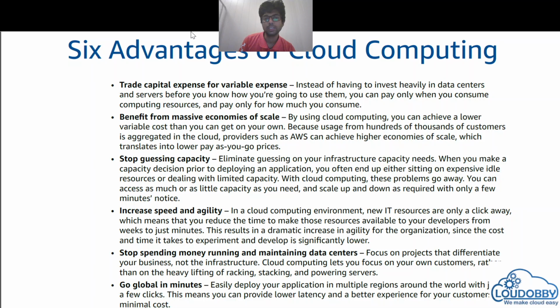Stop spending money running and maintaining data centers. This again covers the first point, but the first point is more about other costs. We are not going to spend money maintaining data centers. If you want a server, you provision the server. If you want to delete the server, you delete the server. So you are not going to have that cost. There are a lot of cost benefits covered in it.